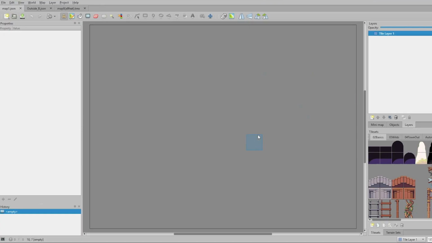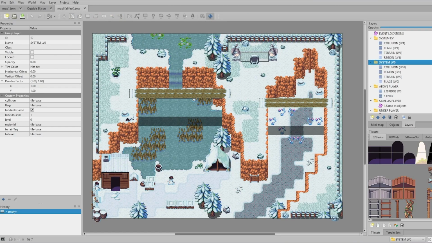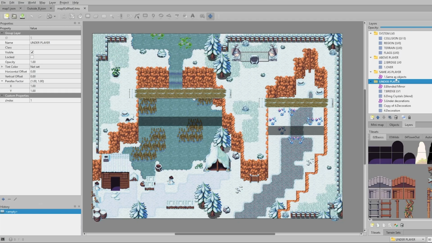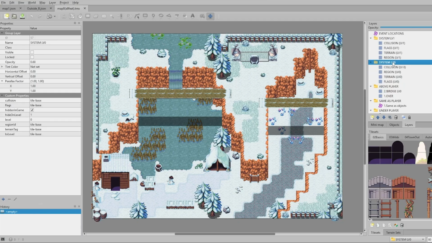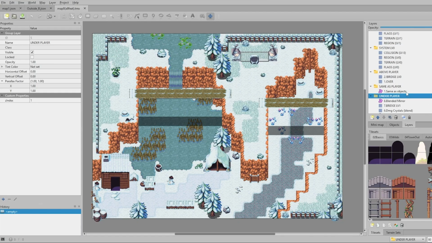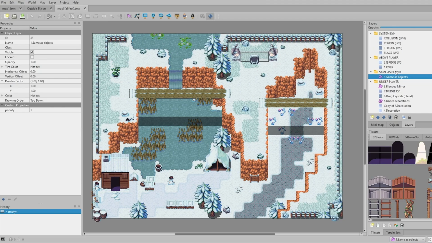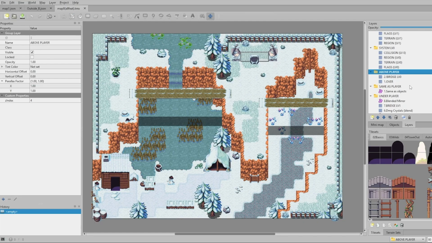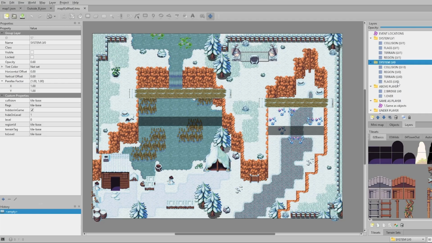Anyway, the first thing we're going to want to do is set up our layer groups, which we will basically copy from this sample map. You'll see there are 4 main folders that we want: under player, same as player, above player, and system. As you can imagine, all the tiles that are placed under player will appear under. All of these tile layers will appear at the same layer, and then all of these tile layers will appear above the player. And then system is going to handle all of the invisible stuff like collision, regions, but also setting the different levels of the map, which we will go over in another video.